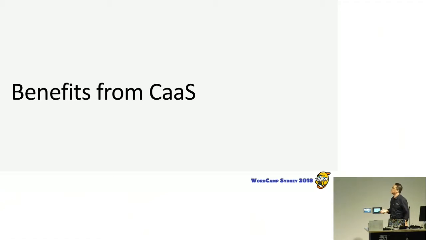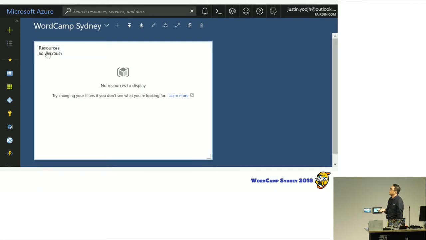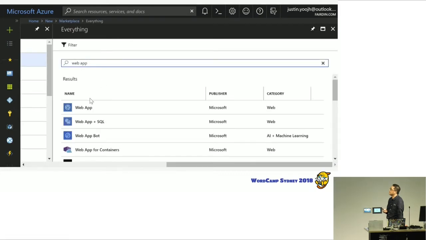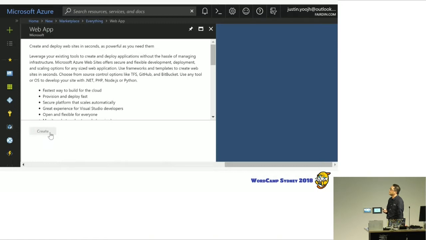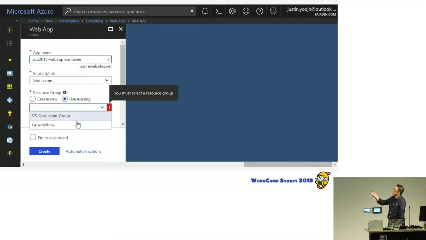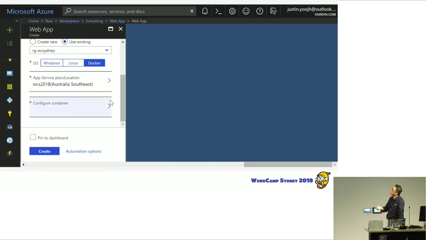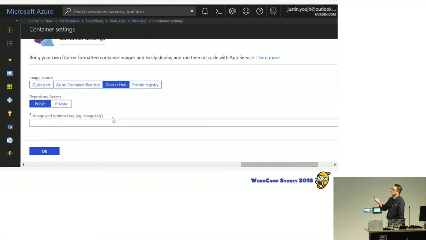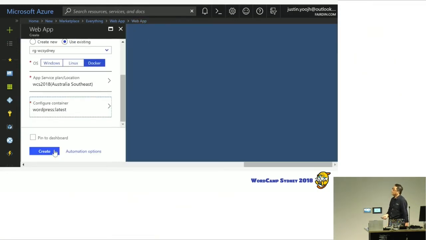Now, let's have a look at this short video. We are creating another web app instance using a single container. This time we are giving it a different name for this web application. Then there is the OS choice at the bottom. So instead of using Windows or Linux, we choose Docker. Then we choose a single container, and that container comes from Docker Hub, which is WordPress. That is WordPress colon latest, which is the official Docker container image by WordPress.